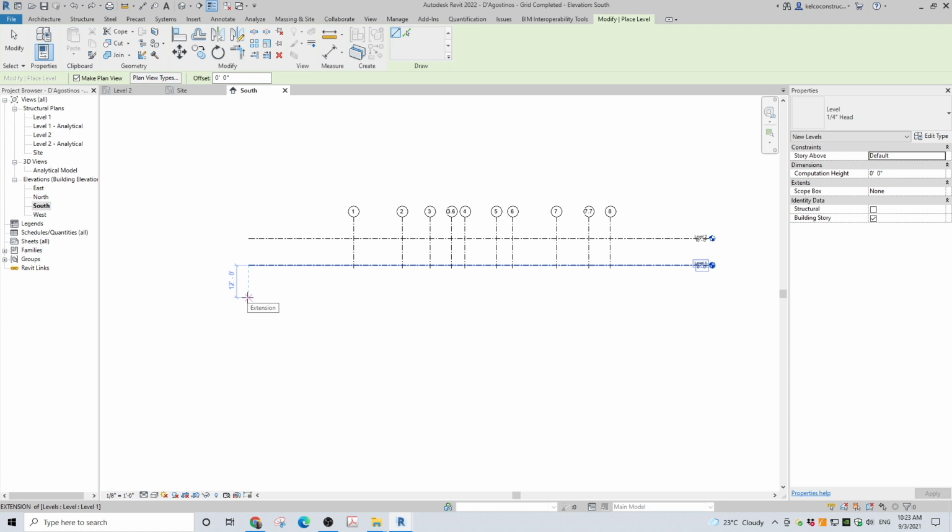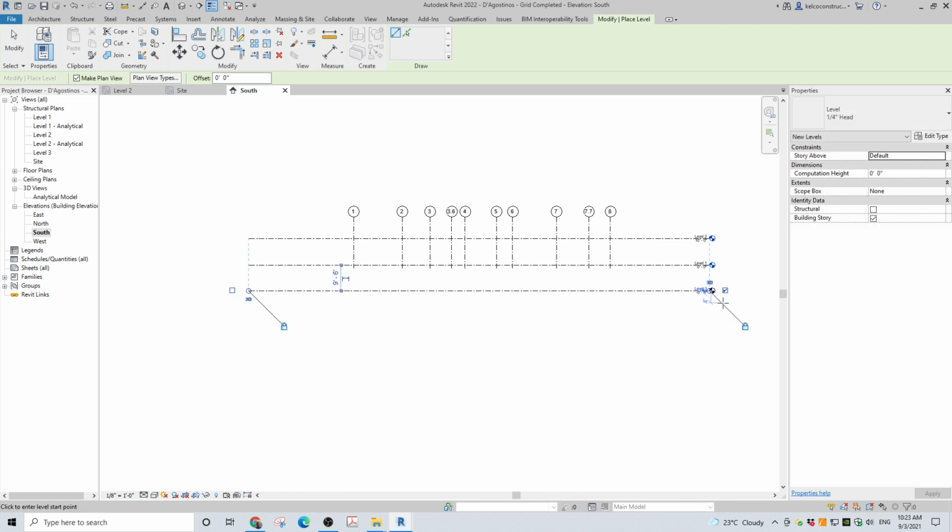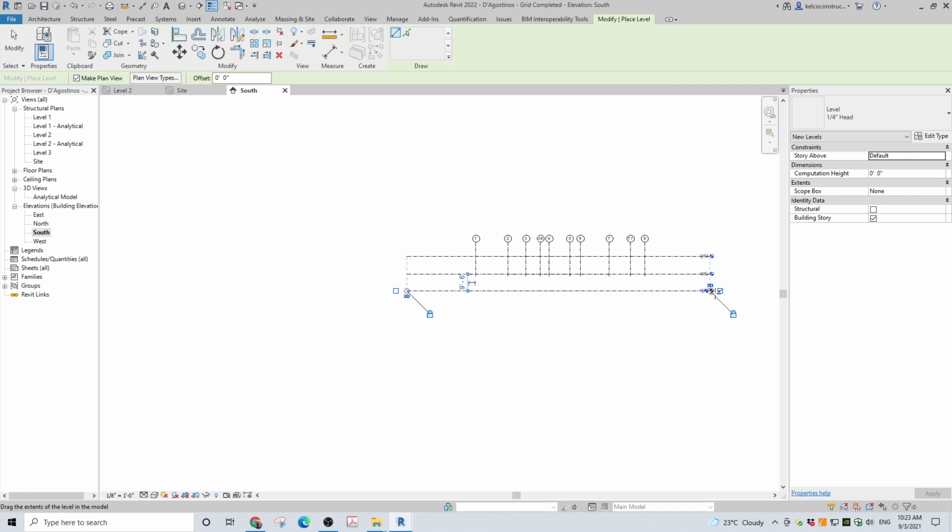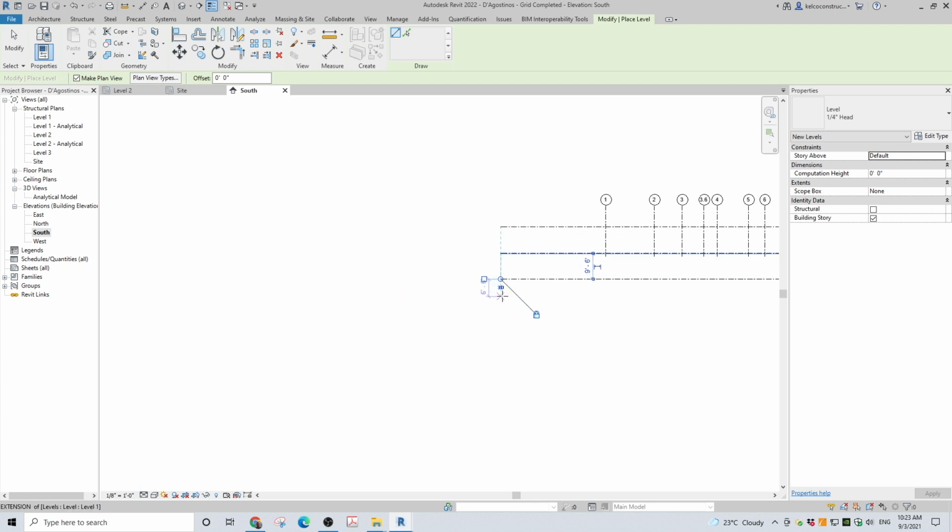Align your cursor with the left endpoint of the level and left-click on your mouse to start the level line. Now, align the cursor with the right end of the existing level, and left-click again. The new level will be created. Using this method, add as many levels as you need.